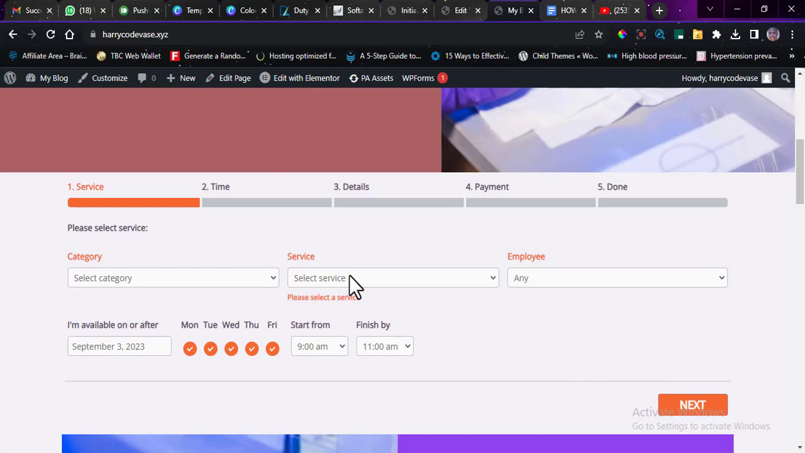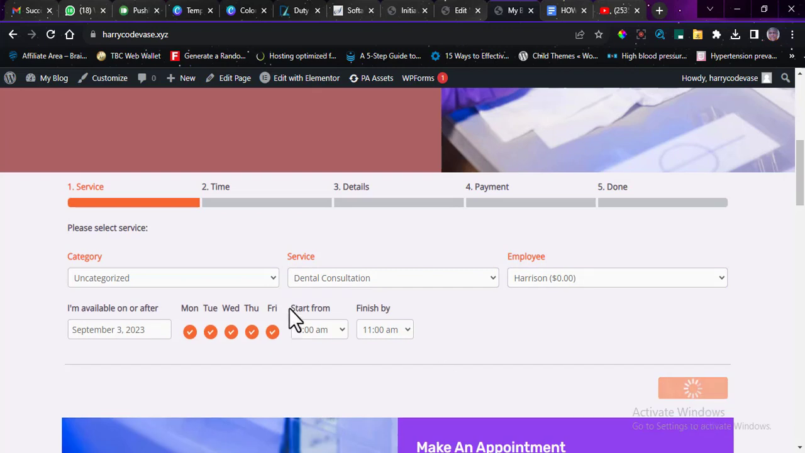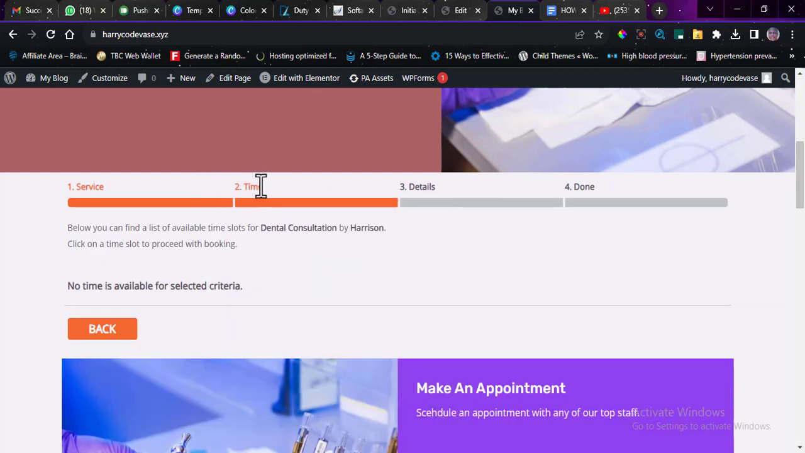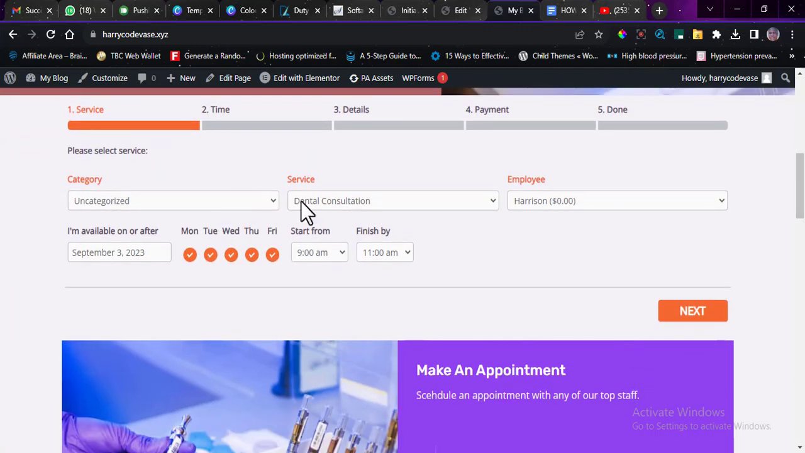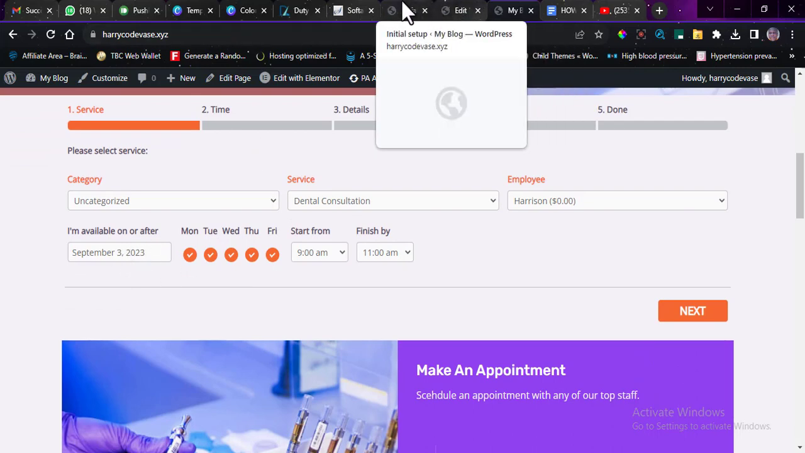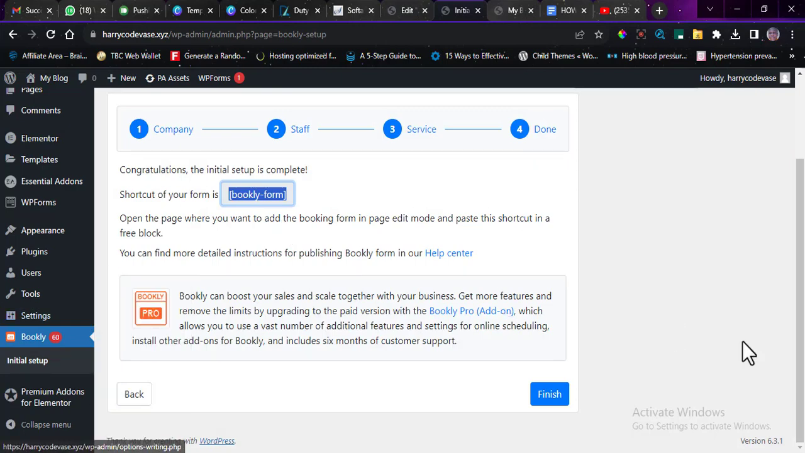Okay, we've not selected service. Then we'll select employee. Then we'll go to the next one, which is the time. You see, no time is available for selected criteria. It says below you can find a list of available time slots. So no time slot is available for this. So we'll click on go back. Then when we click on go back, we'll be able to select another time for it. So now we need to set up this stuff. Once that is complete, we click on finish.